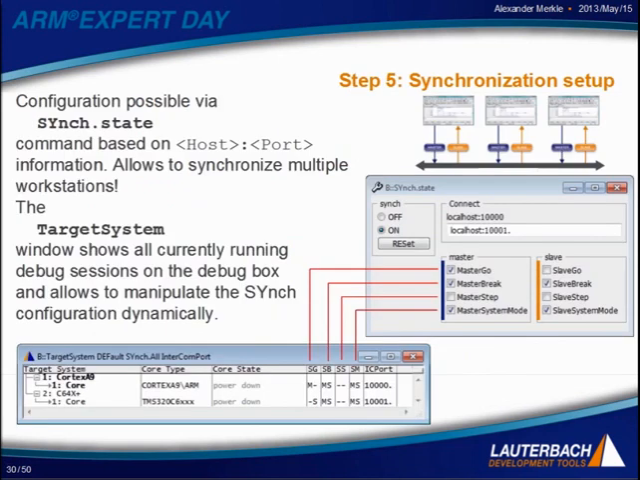How is this configured? Down here, again, our so-called target system dialog. The target system dialog shows you at each point of time your current setup within your debug box. So what I set up here is an AMP system with one Cortex-A9 core application processor and a TMS320C6XXX DSP. It's a TI DSP. And what is shown right here is the synchronization.